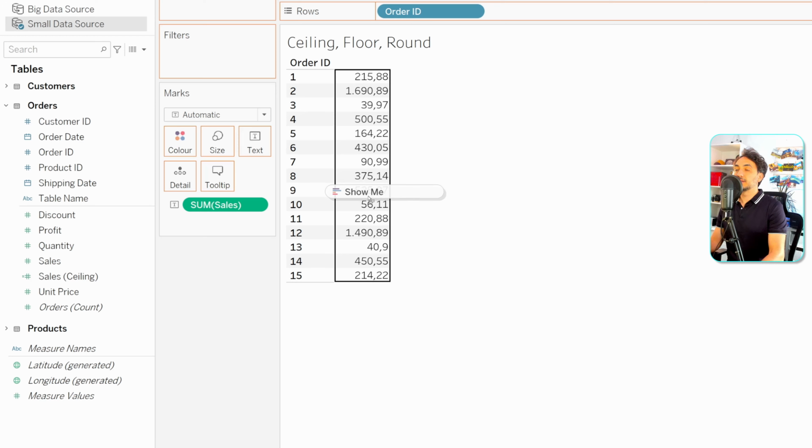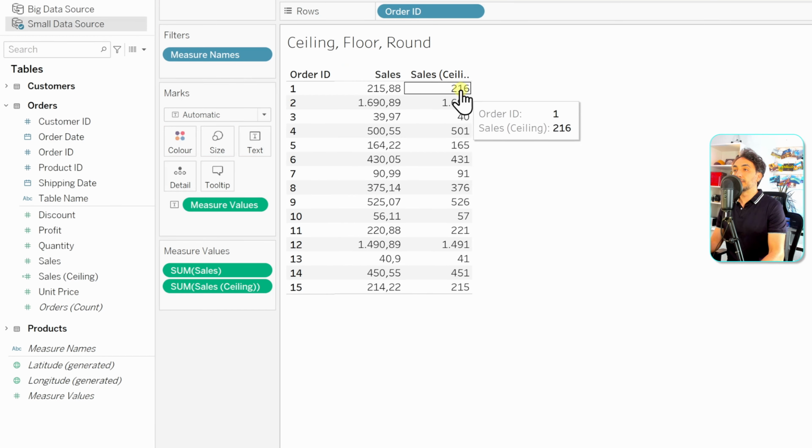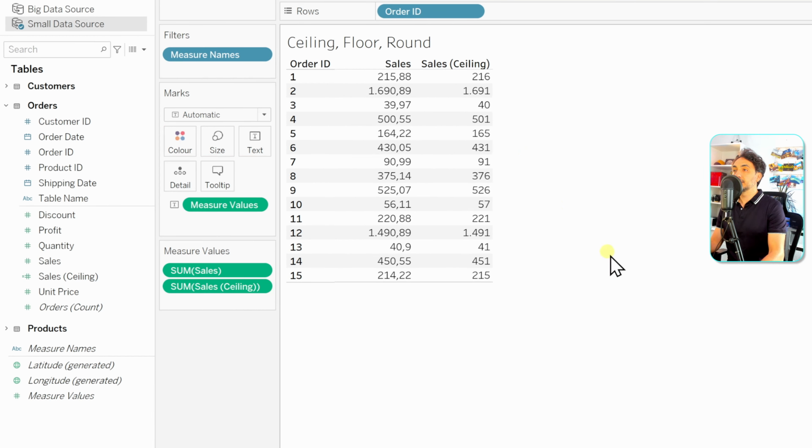Let's drag it over here. And as you can see, now we have our new field. Let me just make it a little bit bigger. And all those values are rounded. So let's take the first value. We have 215,88. As we are rounding up, we're going to go to the next higher value, which is 216. Everything is fine. Let's check this over here. So we have 56,11, and as we are rounding up, we're gonna go to the next integer, which is 57. So everything is fine, and the ceiling function is now working.